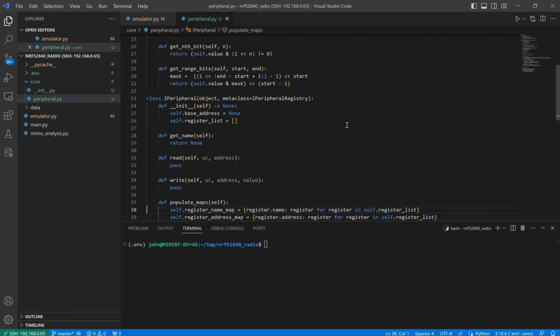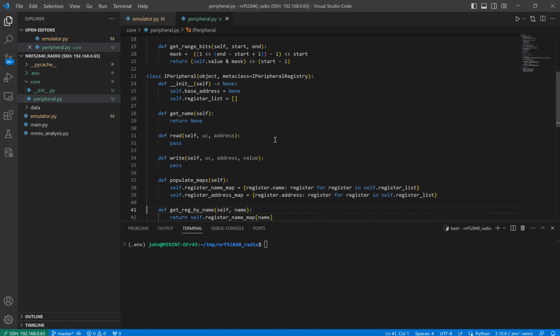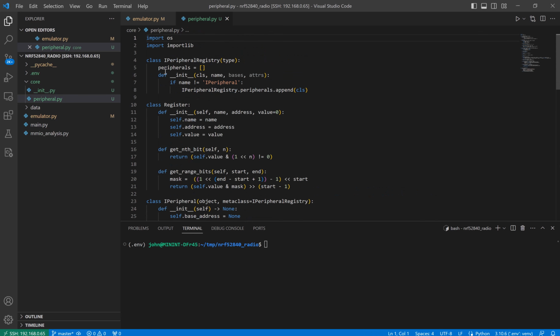Then we have a parent class, peripheral, which all modeled peripherals will inherit. It is also set to have a custom meta class, so we can keep track of the instantiated peripheral classes using the meta class, peripheral registry. So each time a class is loaded, if the class name was not the parent class, we will add it to a list of loaded peripherals.